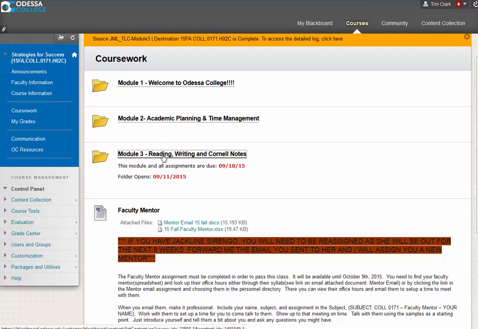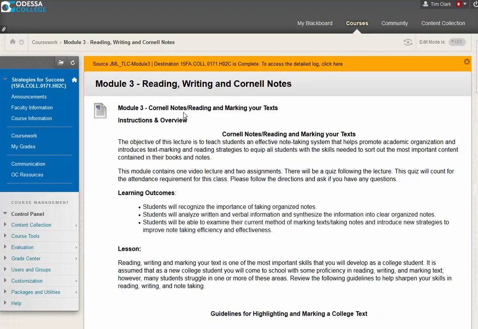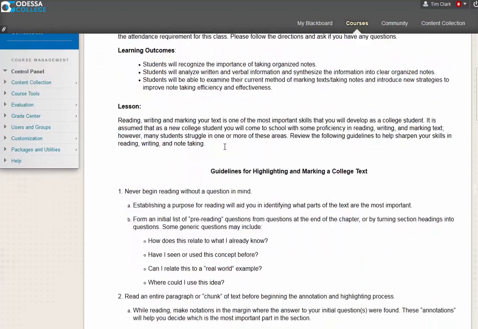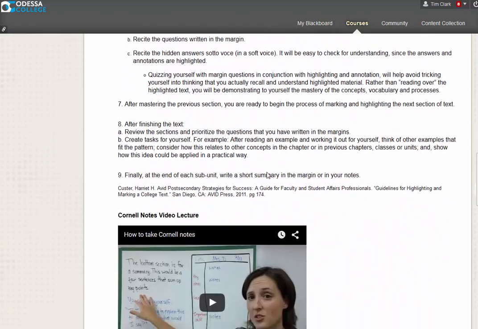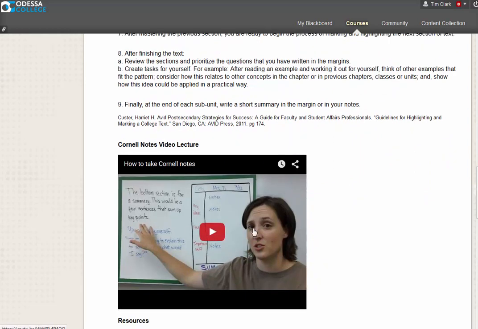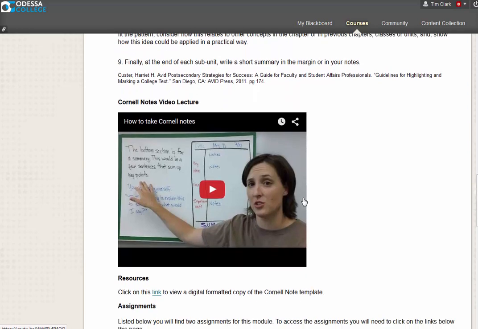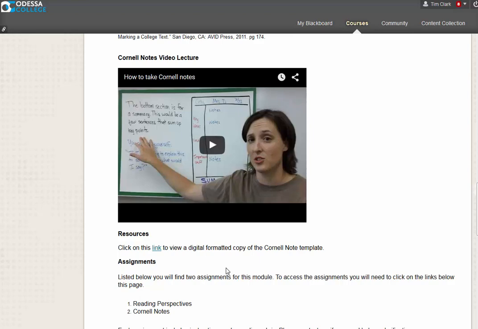Let's look at Module 3 real quick. What I want you to do is go through and read this information, the Cornell Notes Reading and Marking Your Text section. There's some guidelines for highlighting and marking your text. And then down here, there is a short video that goes over Cornell Notes. It's about 6 minutes long. Go ahead and watch it. She has a ton of good information in here, and you're going to need it going forward for this class as well as most all of your other science and nursing classes. Plus, it's very useful in every class that you have.